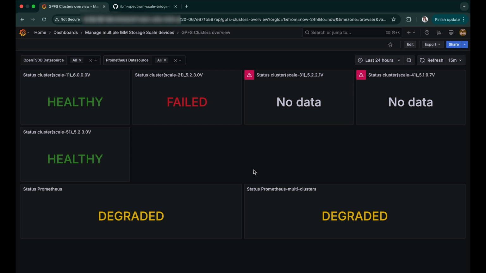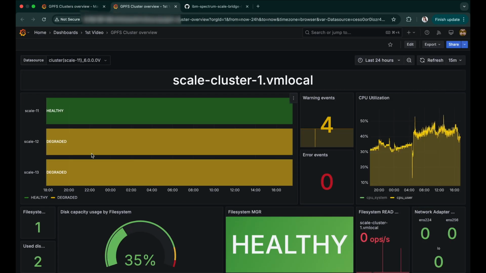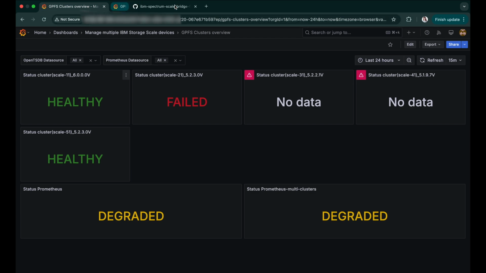Okay, so this is the high level overview. As you can see, 31 and 41 are showing as no data because we have seen that my 31 is not working, and 41 we need to check. For the high level overview, you can check that some of the clusters are showing as healthy, some as failed, and Prometheus is showing as degraded. And if you go into this, you can see that there are some fields we have configured, and we will look into this in the next video. Okay, so let us quickly walk through the scale 31 and scale 41 issue.